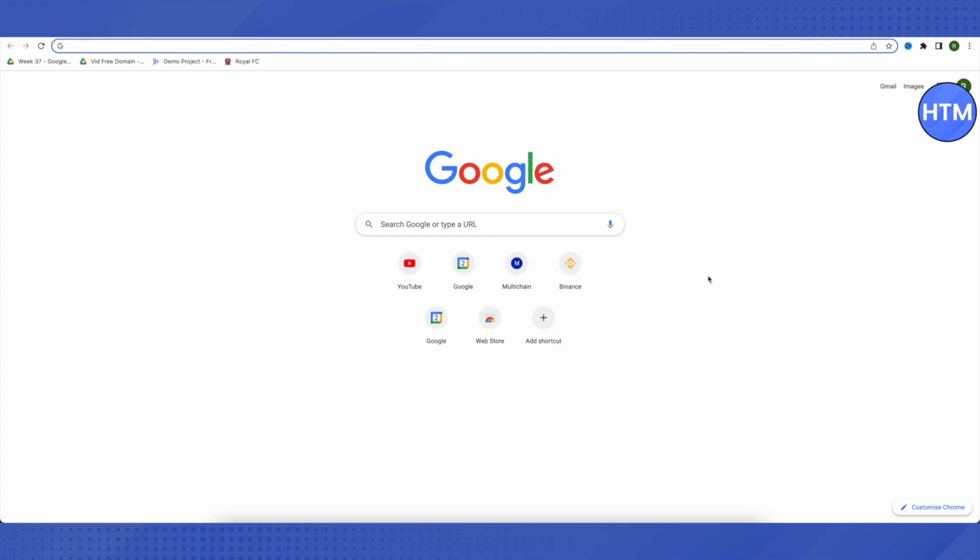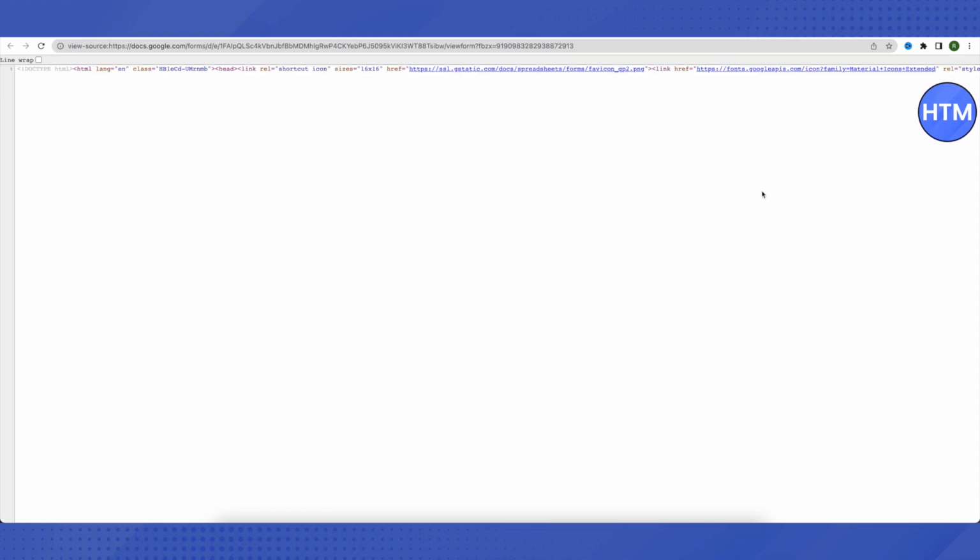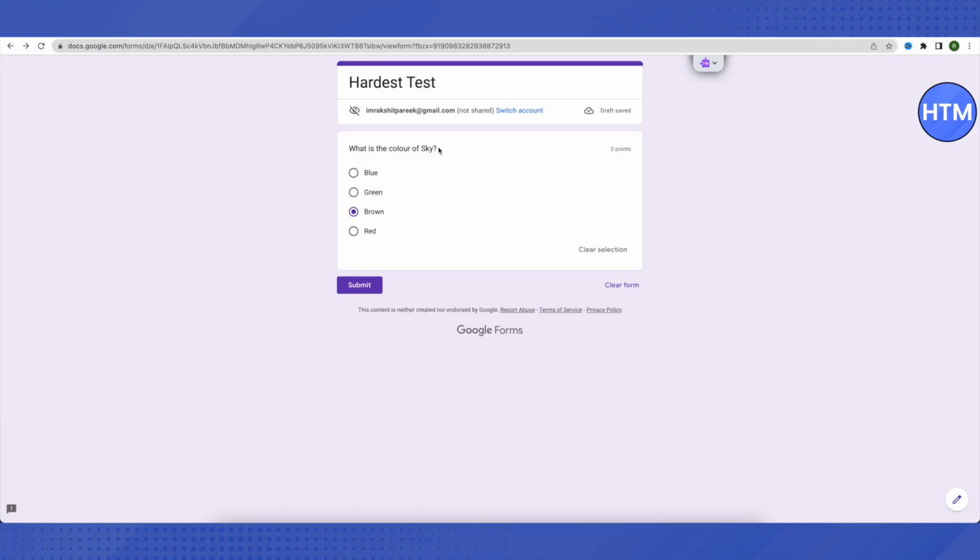So for that you need to open up the Google Form, and after opening it up you need to right click on this page and then go to this option of view page source. Just open it up and it will redirect you to this page where a code is written on the top, and what you have to do is just go to your form again and copy the question of your choice for which you are looking to see the answers for.